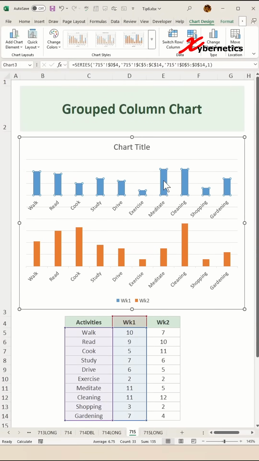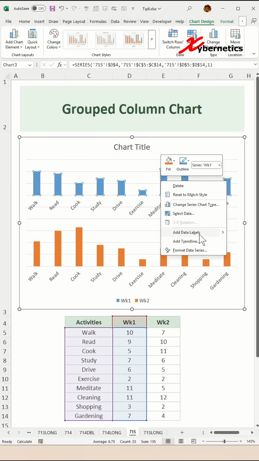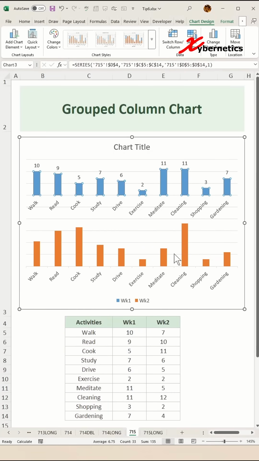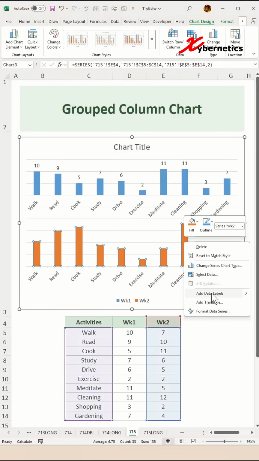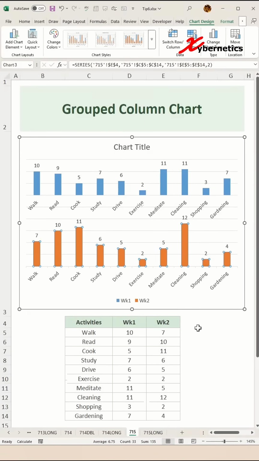And after that, we're gonna add some data labels here. Right click on the blue bar chart, add data labels, and do the same thing with the orange bar chart as well. Okay, let's see what else is missing here.